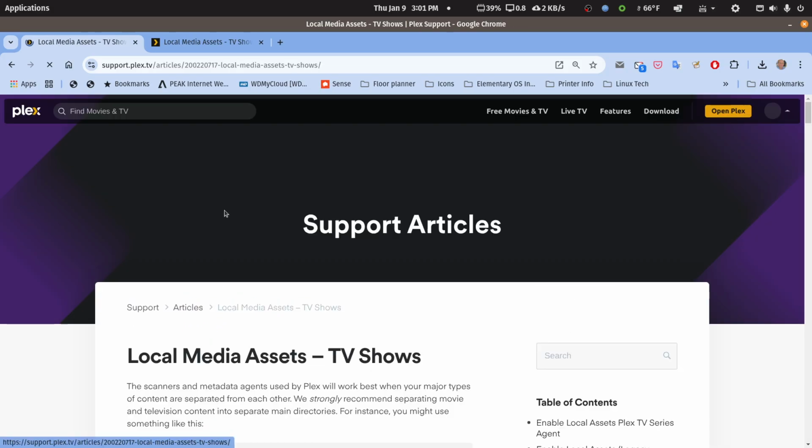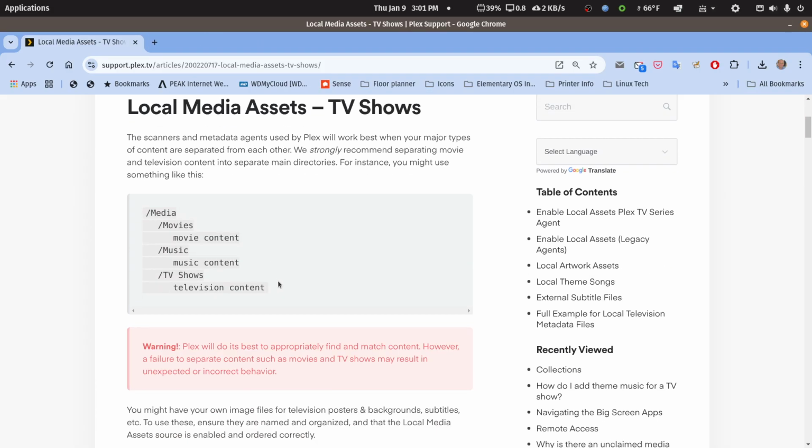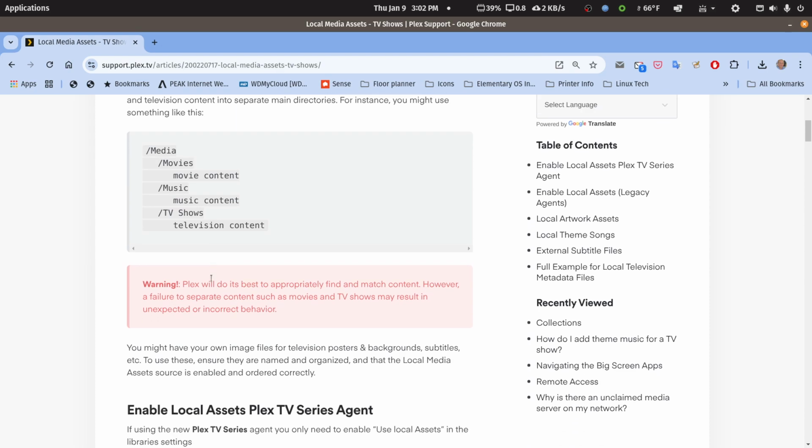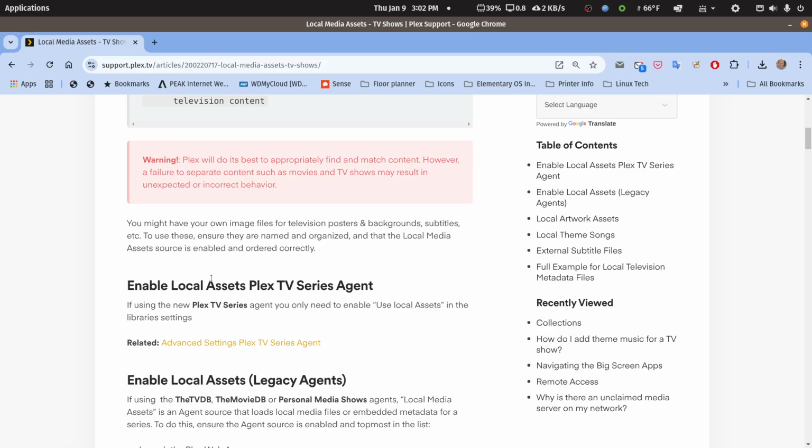So let's click in here and see what we're dealing with. Plex gives you a warning that the metadata agents will work best when your major types of content are separate from each other. That's just basic knowledge for setting up your library folder structure. So here's the warning against that.